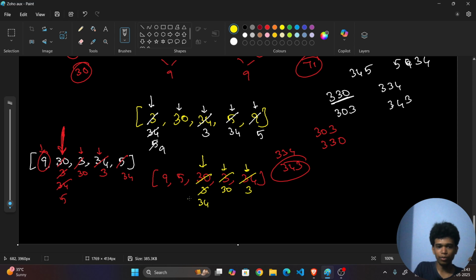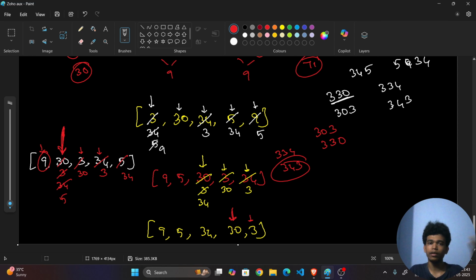Yes. Now let me draw this again so that it will be more clear. Now again, where should I start? I should be starting from this point. So whether 303 is greater, or 330 is greater, 330 is greater. So swap it. So here comes 3, here comes 30. So what is my final answer?